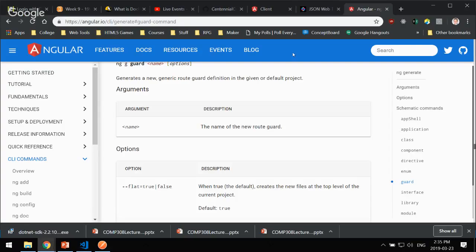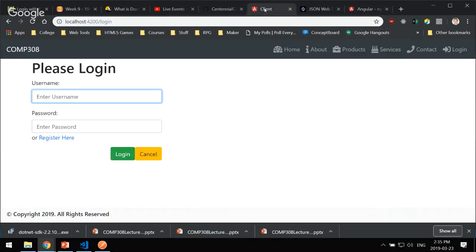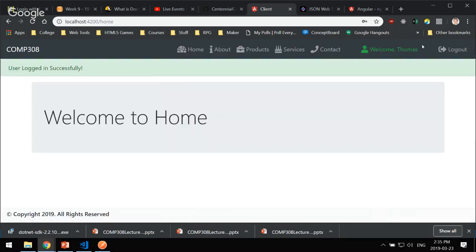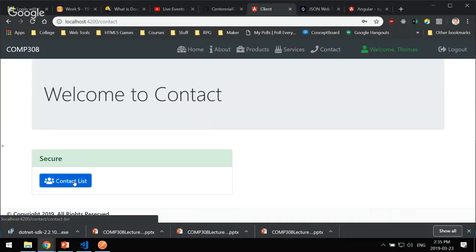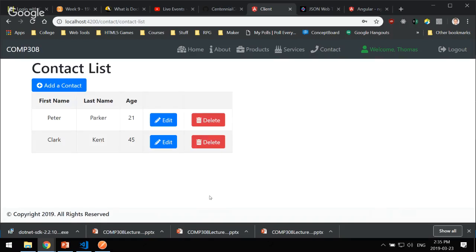Let's go back to the front end and see how that works. So I'm going to go back to my client, and you can see that I need to log in. I'm going to log in now. So I'll say, hey, here I am, 1, 2, 3, 4, 5, 6. I'm logged in. It says welcome. I can see my contact list. I click on contact list. I'm good to go, right?